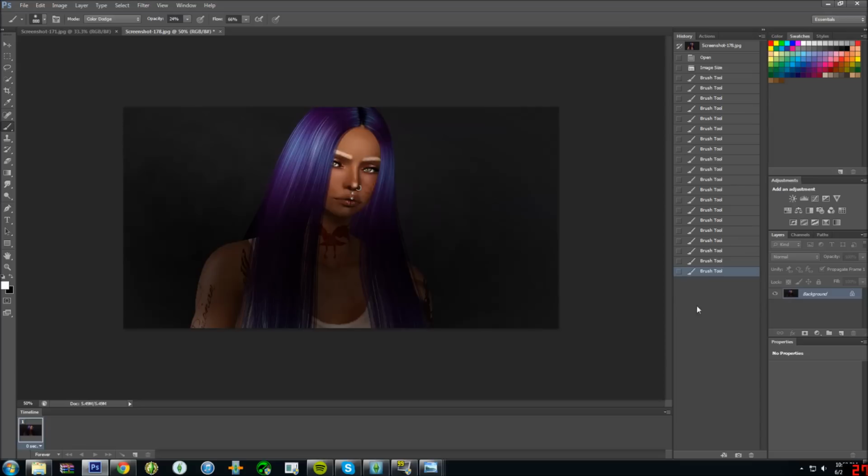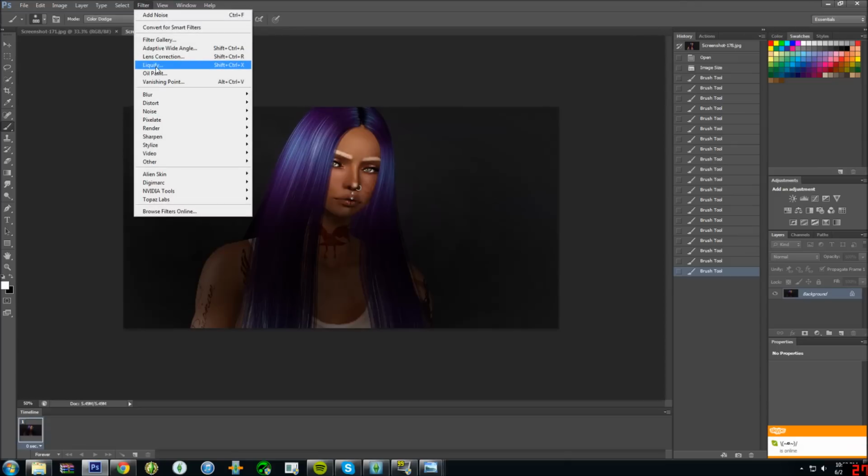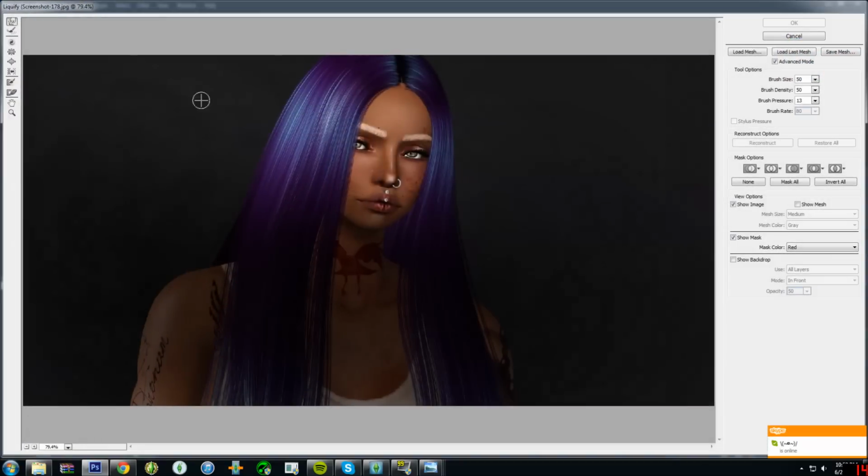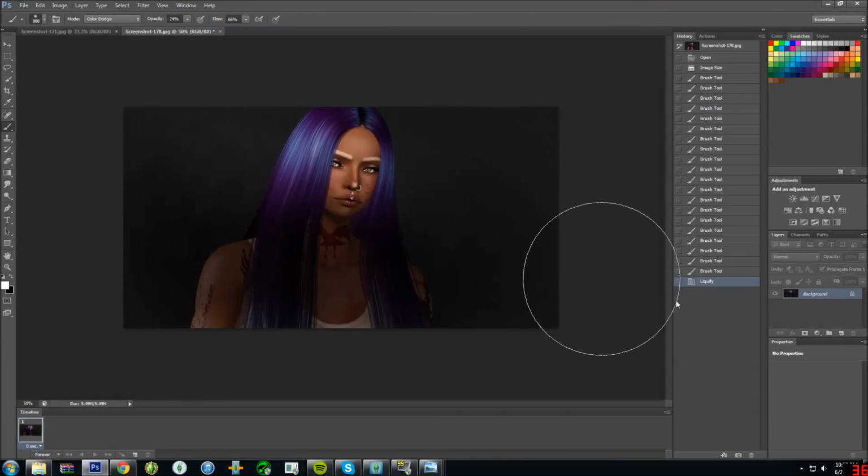Now, if your picture has pointy edges, like your Sims' elbows or whatever, you can use the liquify tool. But for this picture, I don't need it. I don't even need to go here. But normally, you can make everything smoother, like even out the pointy edges of their skin. You can do that, but I'm not going to do it because I don't need to.